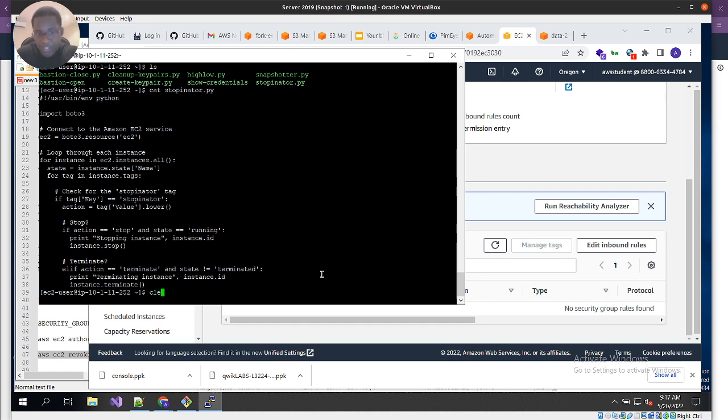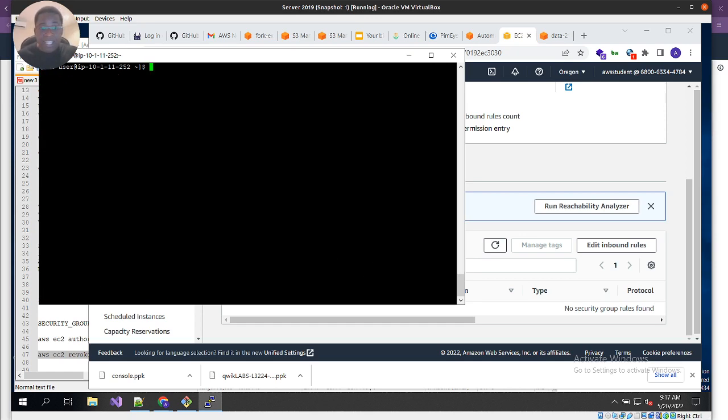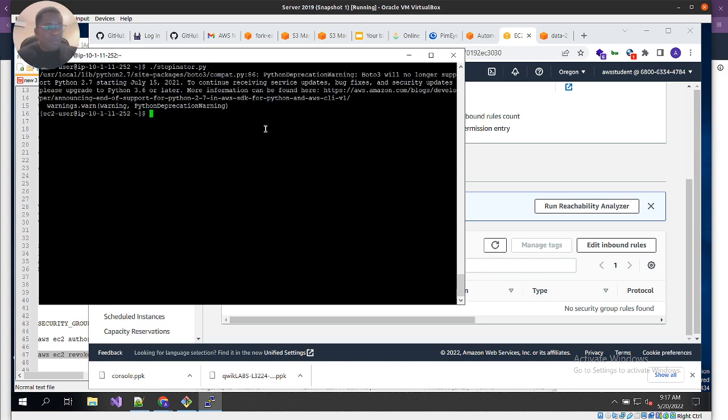I'm going to clear the screen. Then we can execute this command just by running stopinator. So it's going to check through. Now if I go back to our EC2 instance, it's wanting us to go to Python 3 anyways. We ignore all that stuff. Okay, the command ran successfully. We can see it's no longer supported by Python 2 as of July 15, but we can still use it anyways. Do not mind me, it's just not supported.